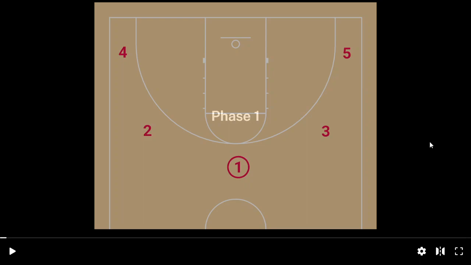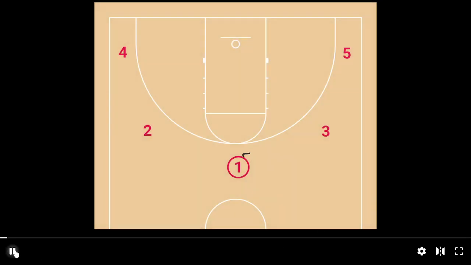Hi everyone, here's an introduction for our 5-out motion offense system. In this setup, number 1 has the ball, indicated by a circle around him, and number 2 and number 3 are on the wings, and number 4 and 5 are on the corners. And number 1 has a couple of options.